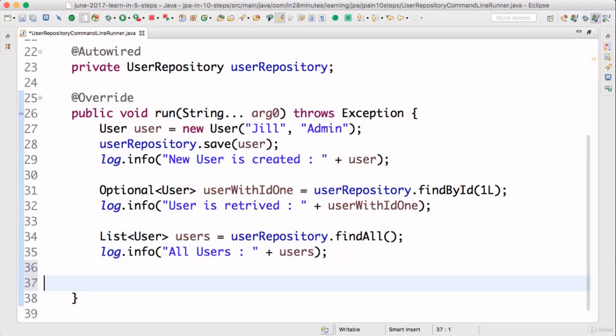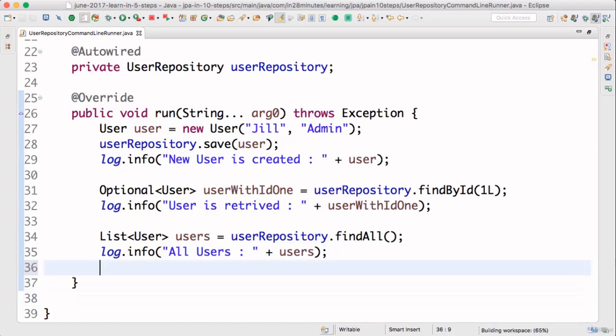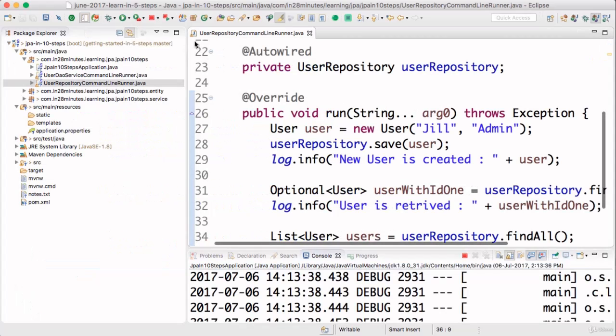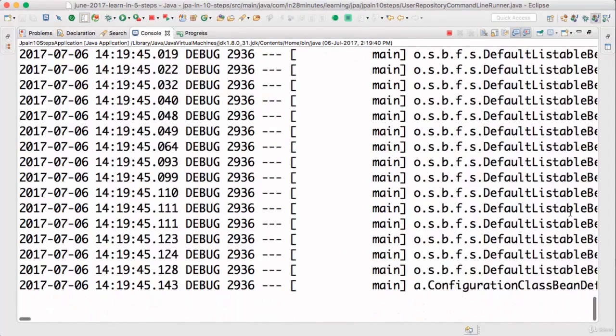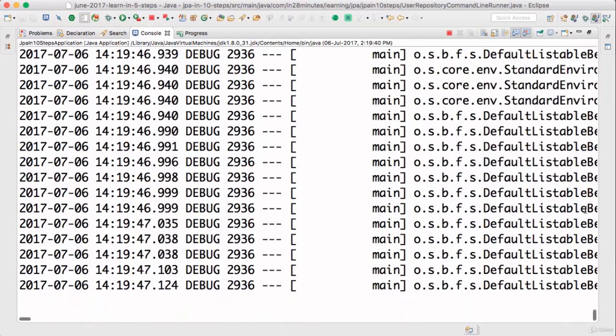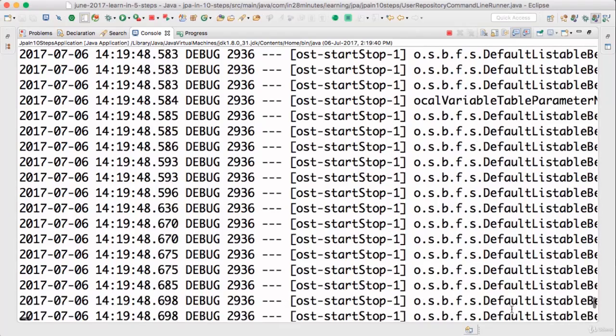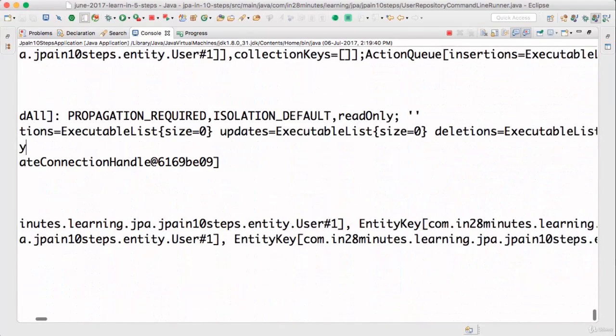There are a wide variety of methods in the user repository. I would recommend you to try and see what methods are there and try to play around with them. For now, let's restrict ourselves to these two things and let's start running the application. I'll stop this and start it again. The application will take a while to launch because we have put it in debug mode. So now it's completed execution.